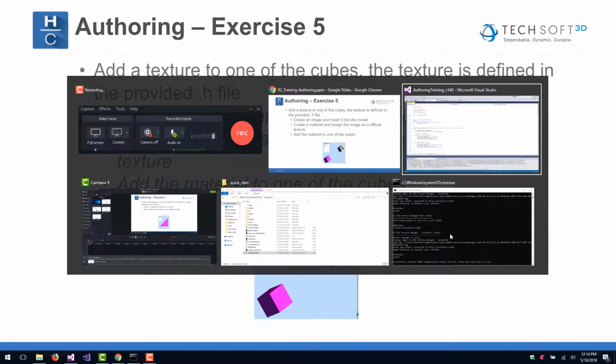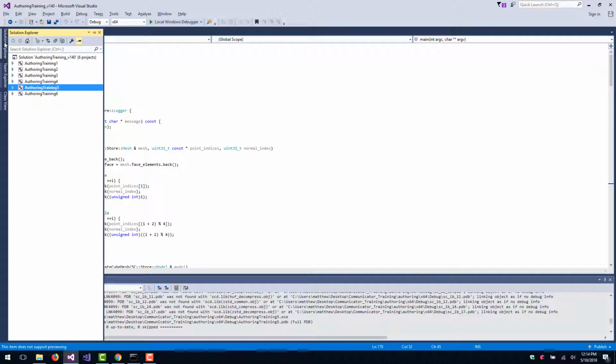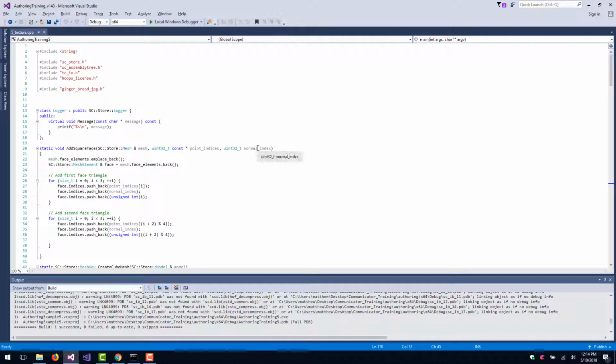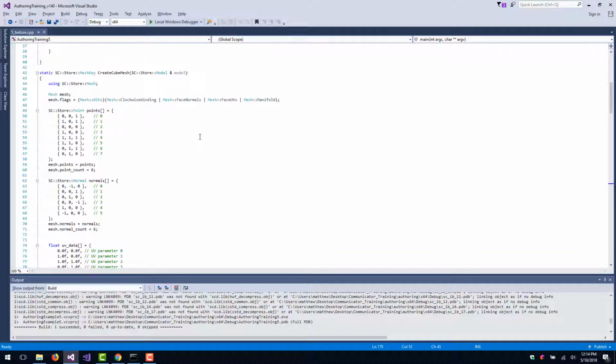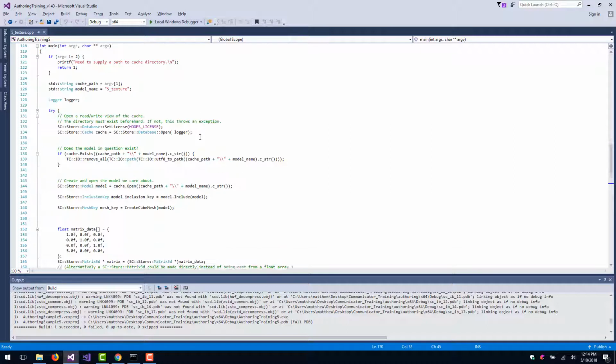So let's jump on over to Visual Studio, and we're going to open the 5_texture.cpp file, and that's part of the Authoring Training 5 project. Much like the previous examples, we've provided sample code to create the cubes. So we're going to go ahead and scroll down to the main method.